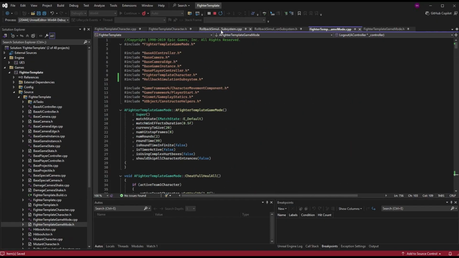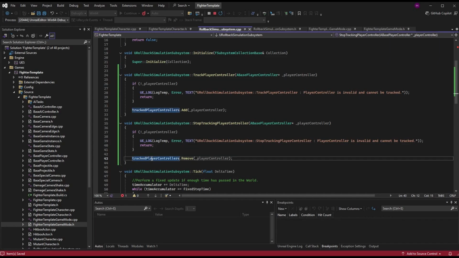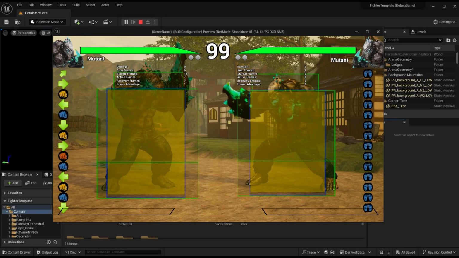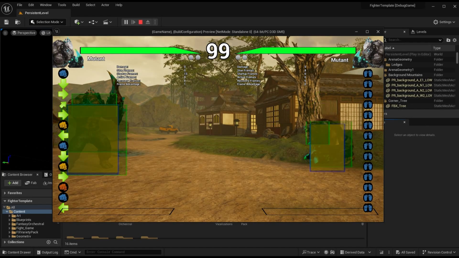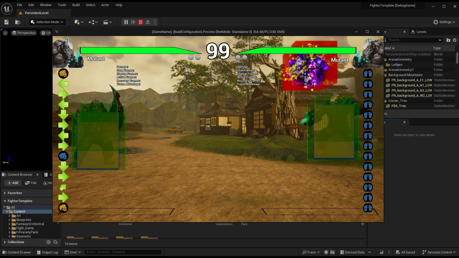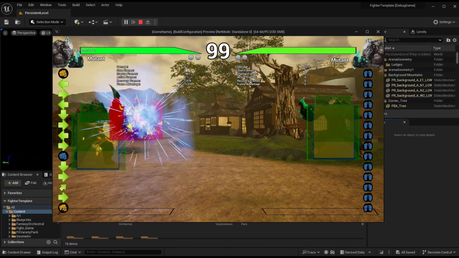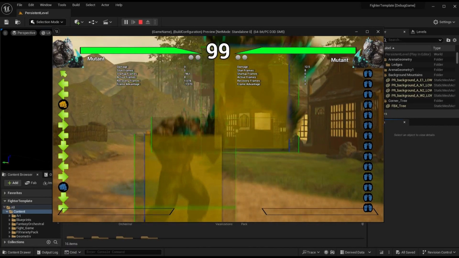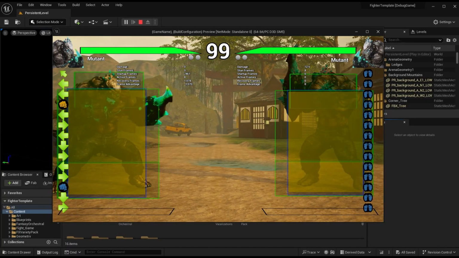And at that point, our rollback simulation subsystem has these player controllers in its tracked player controllers array. So the next thing to do would be to make sure that we can map these tracked player controllers with their corresponding user inputs. In the next episode of Rollback Netcode, we'll be going over storing that FUserInput from the corresponding player controller in our FRollbackFrameData. That way we can finally know which player controller is responsible for which inputs on which frames in our rollback system.